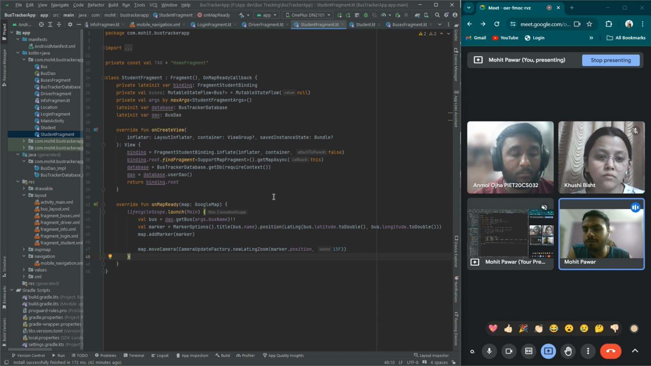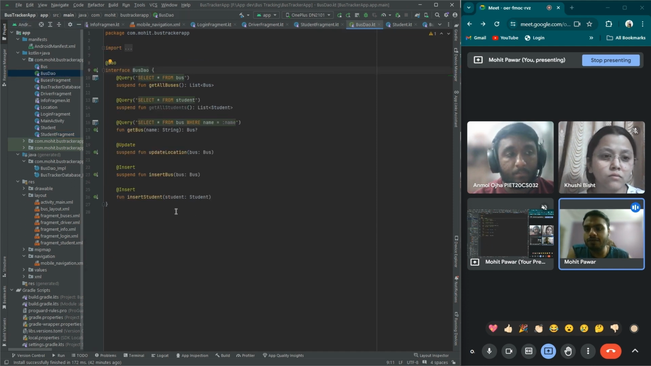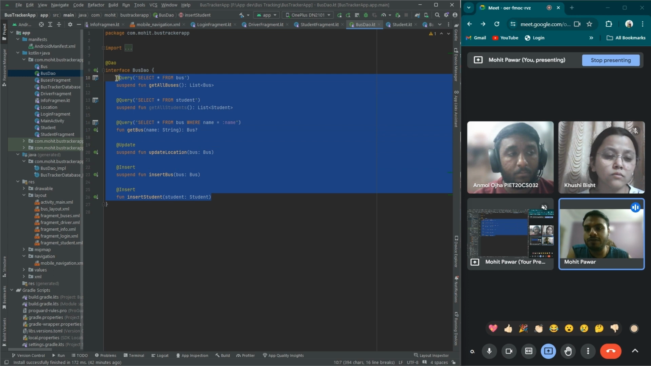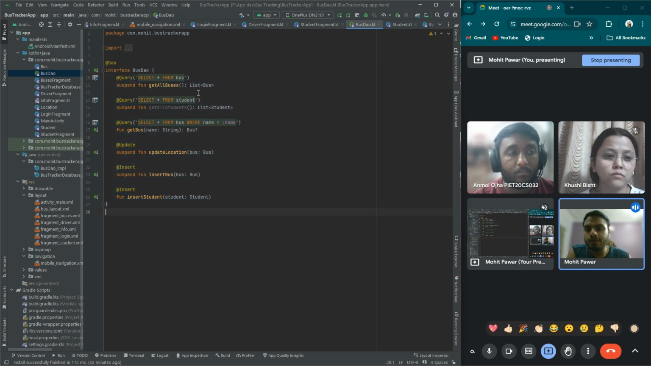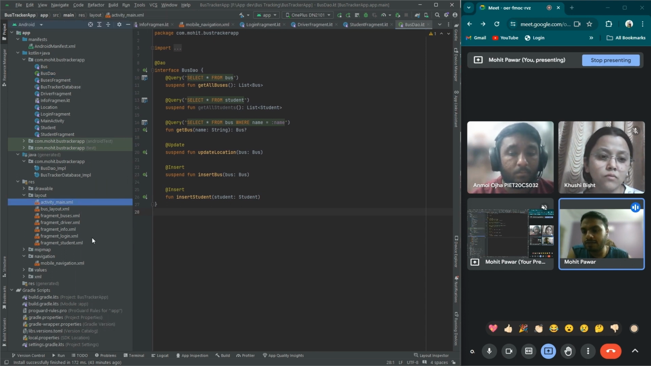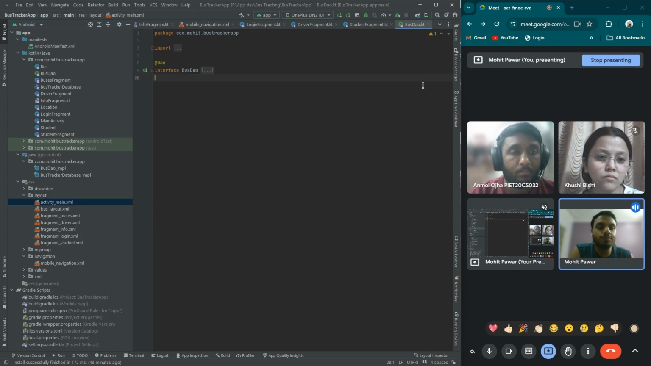So this is all about the backend functioning of the application, and over here we have the code which we have written for the database. In order to define all the buses, for example, get all buses, get all students, these are the queries we have written to set up the database. And over here on the left side, we can see the XML files which we have used to design the layout of the application. So, guys, let's move forward with the demonstration of our project.